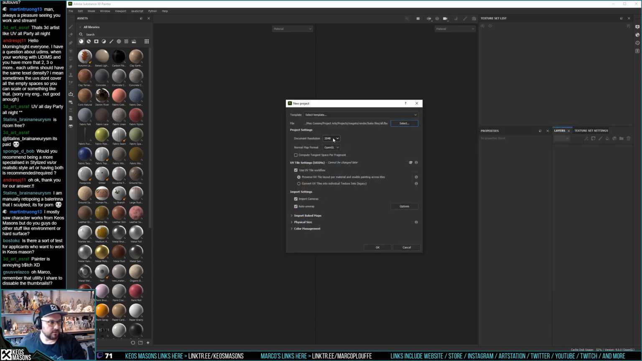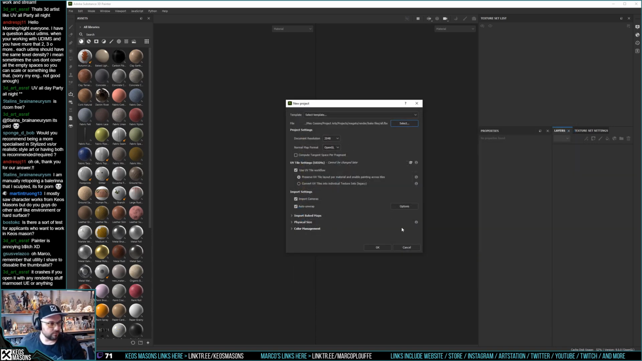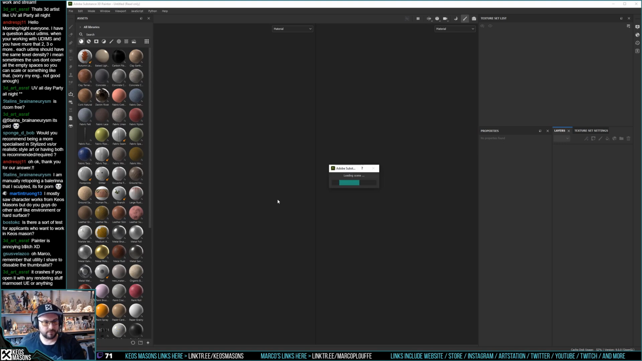You keep it in, you don't need to change anything else, OpenGL. And I think just this, you have to make sure that it's actually preserve UV tile layout, and the rest should be all right. So you open it like this.